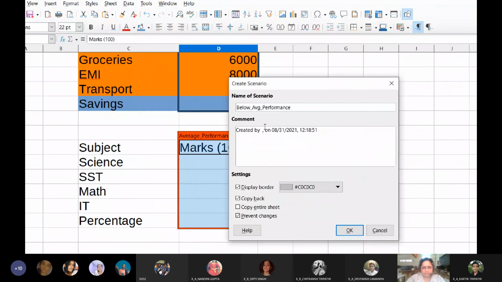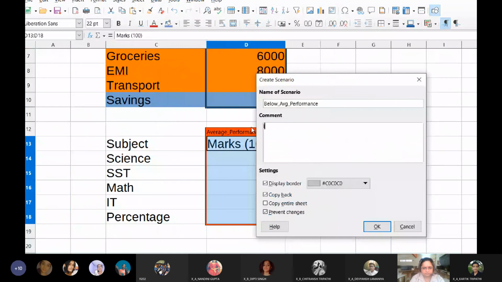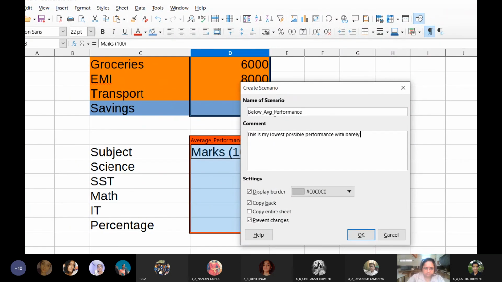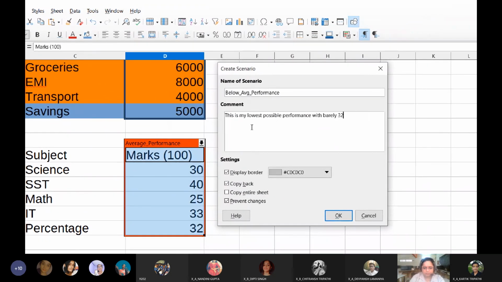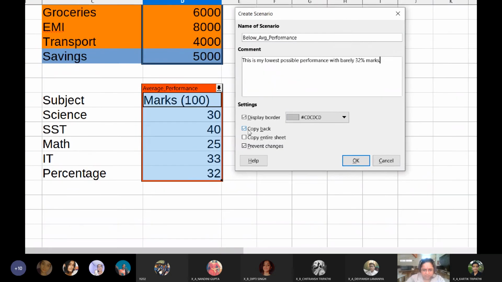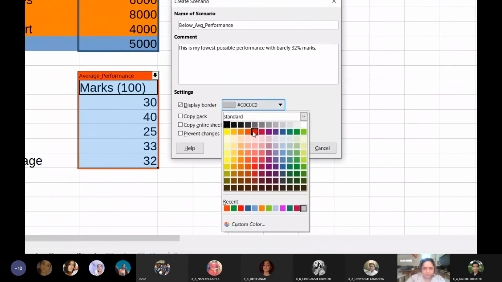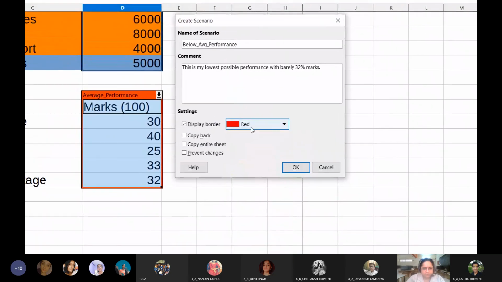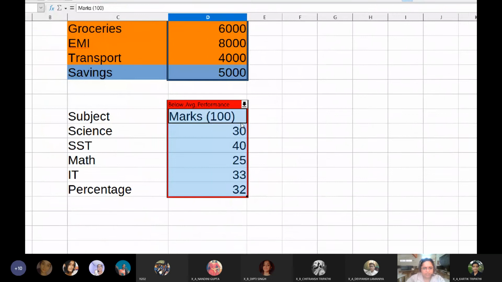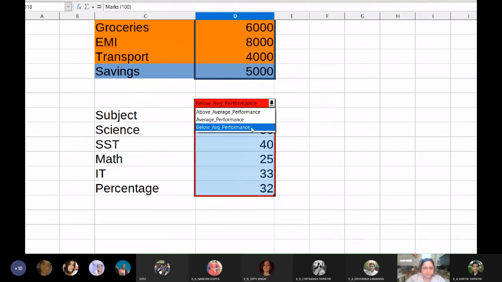And I'm going to give a comment over here. This is my lowest possible performance with barely 32 percentage. And I'm going to uncheck these boxes. For a display border, I'm giving red color because it is a below average performance. Click on OK, and now you can see three different scenarios.